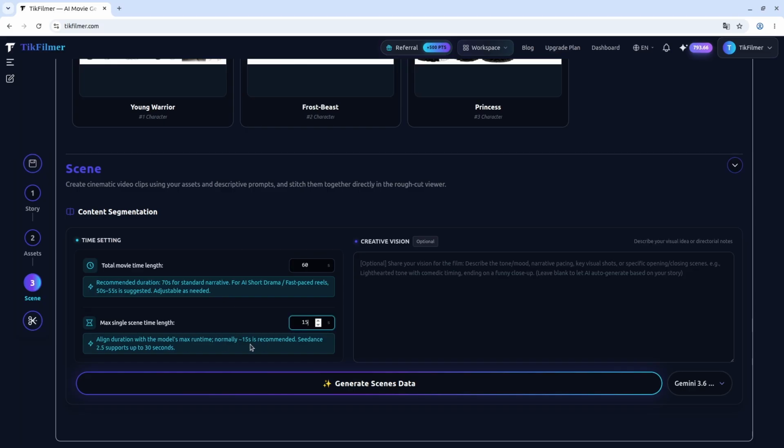You can also give the director agent your own filmmaking instructions, such as the overall mood, visual style, or a specific shot you have in mind. There's no fixed format, just describe what you want the AI to consider. I'll leave this blank and let the director agent handle the direction.